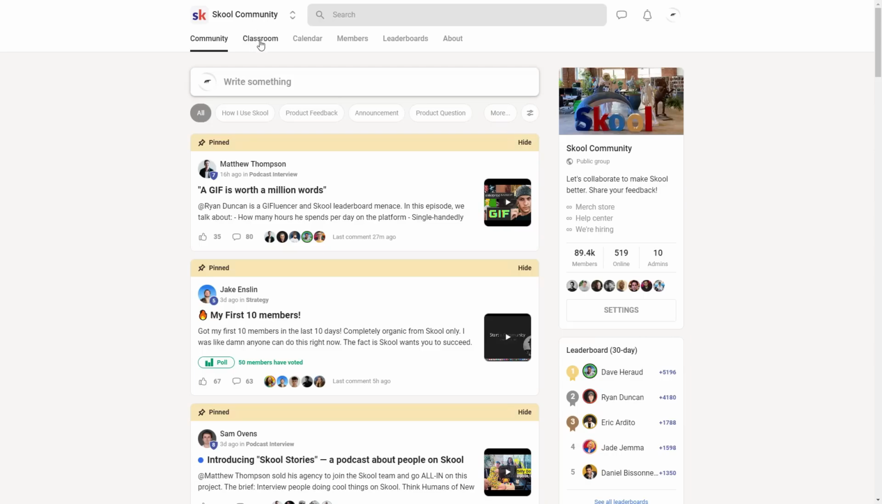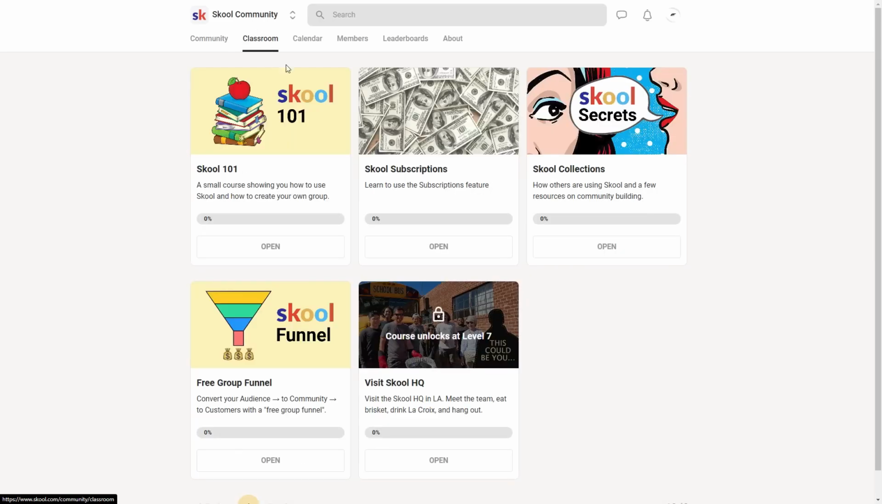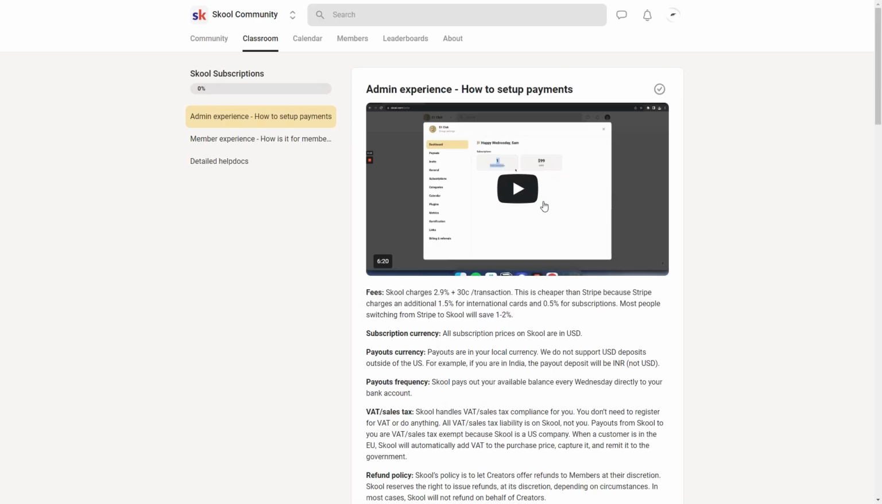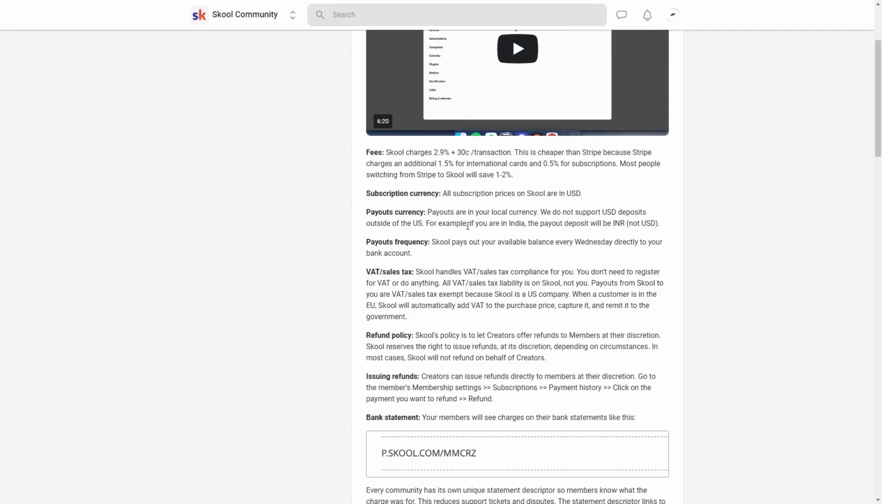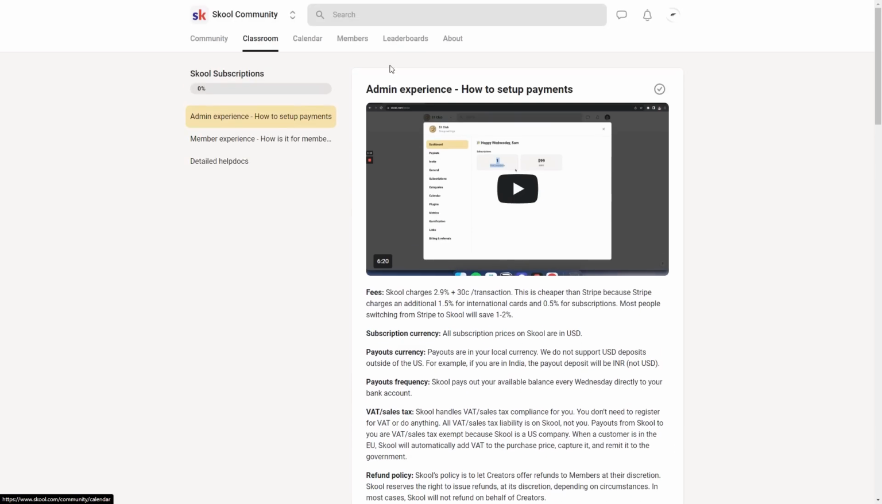So now we can click on the classrooms area, where as you can see, there are multiple classrooms we can have a look at. There's one on how to use Skool. There's one that explains how these Skool subscriptions work. So here it shows you how you can set up your payments and what the subscription costs are and how they work. Now you can do this with anything. You can choose to make this an introduction page to a potential course that you are selling. It basically just works as a course area for you to display your information.